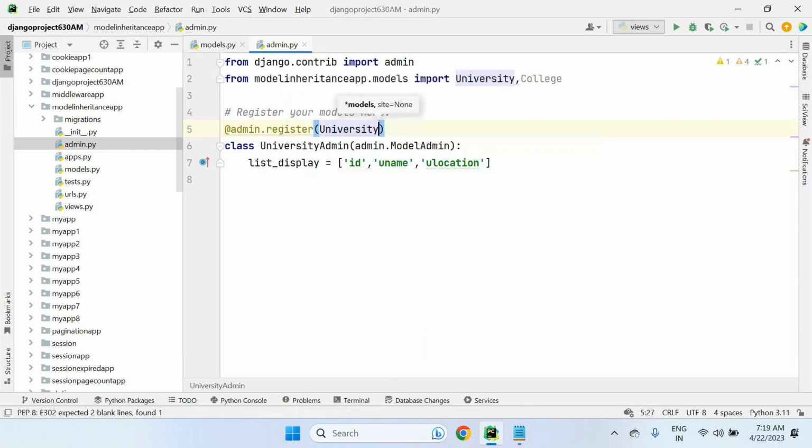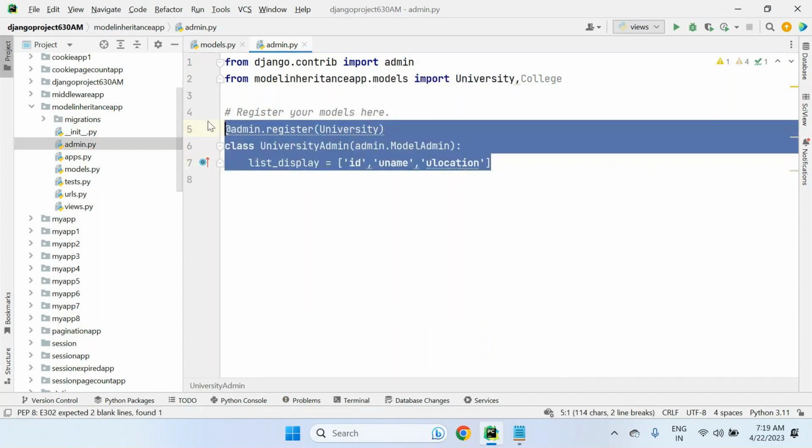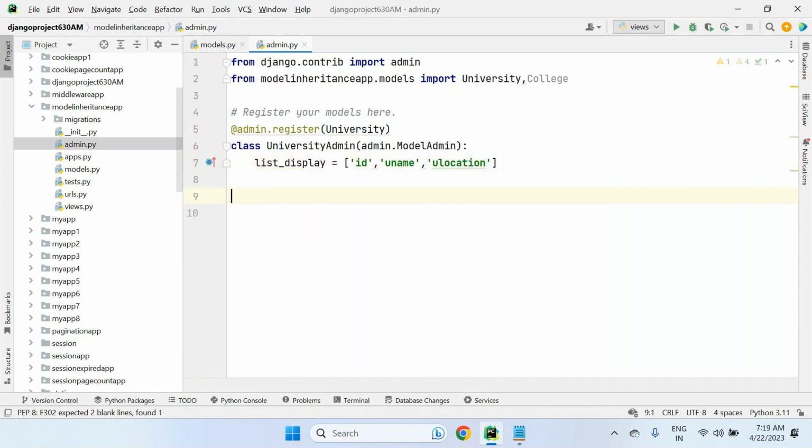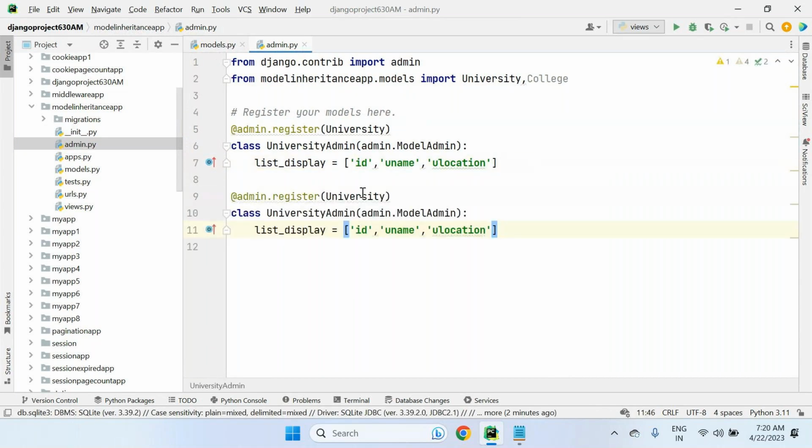Same thing, I'm copying this. The original table will not create college, and the proxy table will not create college. CollegeAdmin. But whatever the proxy does, the original table will automatically be affected. CollegeAdmin with ID, uname, ulocation. After including this, we can go to the admin panel.